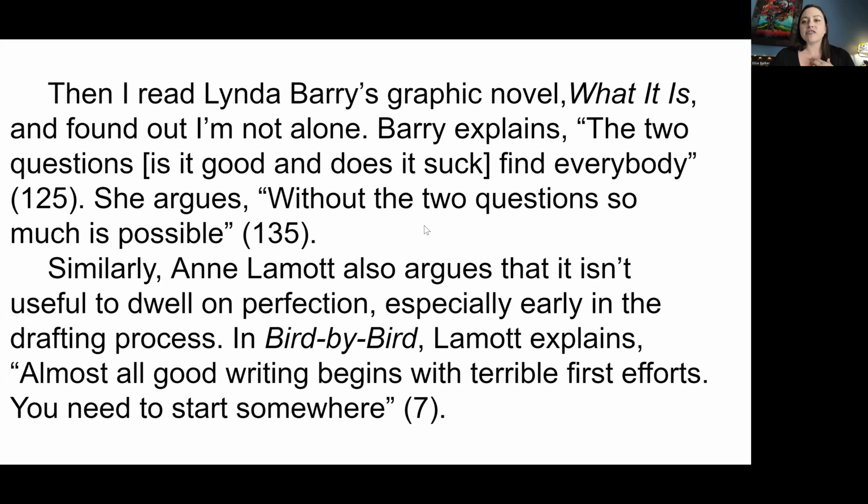Then I read Linda Berry's graphic novel, What It Is, and found out I'm not alone. Berry explains the two questions: is it good and does it suck? Find everybody. She argues without the two questions, so much is possible. Similarly, Anne Lamott also argues that it isn't useful to dwell on perfection, especially early in the drafting process. In Bird by Bird, Lamott explains almost all good writing begins with terrible first efforts. You need to start somewhere.